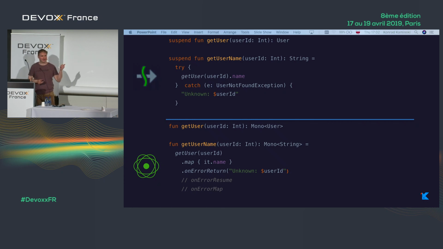So as you see, the code here, with coroutines, it's quite straightforward. With Reactor, we have to turn into functional style.